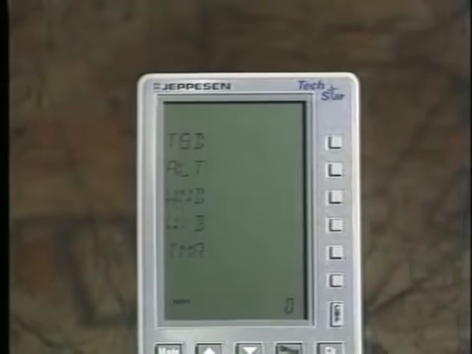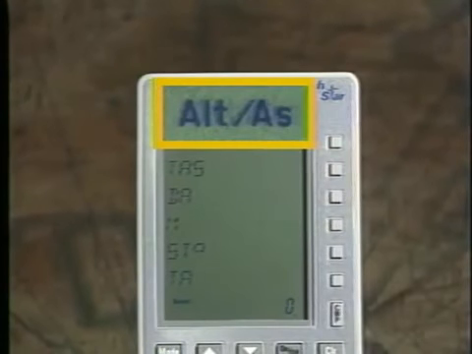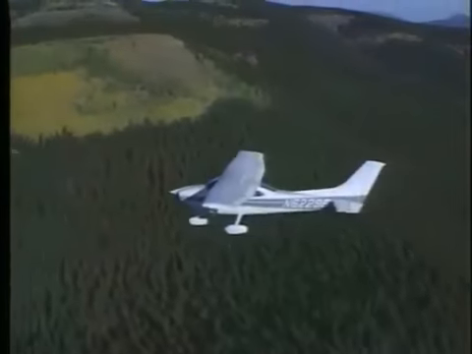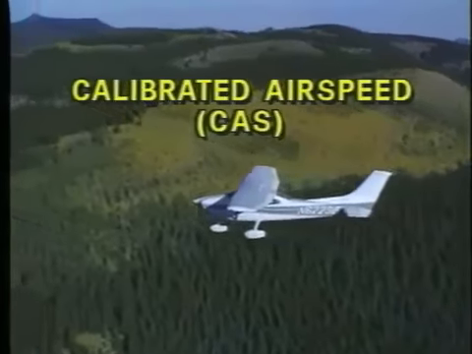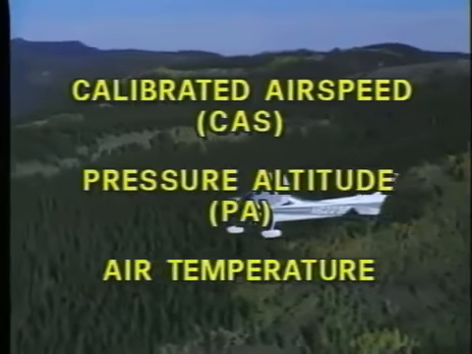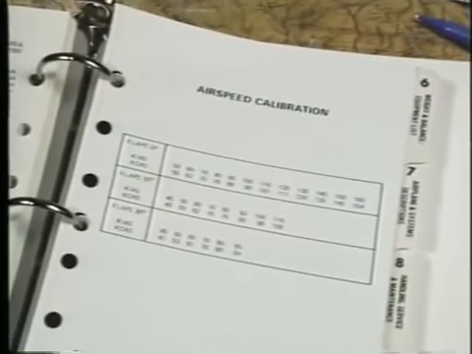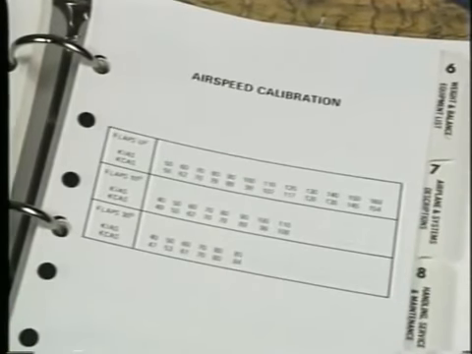To determine true airspeed and density altitude, you must be in the altitude airspeed mode, which is indicated by an ALT-AS in the display. To determine true airspeed, you must know three things: calibrated airspeed, pressure altitude, and air temperature. Calibrated airspeed, which is indicated airspeed corrected for installation and instrument errors, can be found by referring to the airspeed calibration table in the pilot's operating handbook.